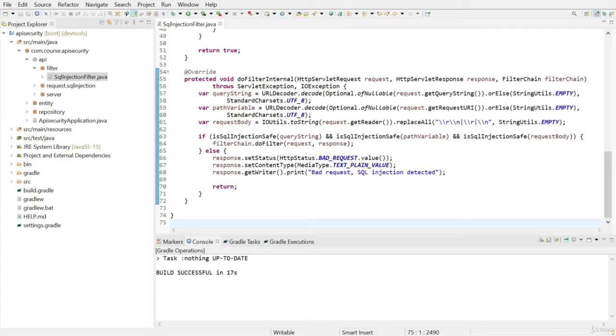Please note that we built only a basic filter for simplicity. In the real world, you might need to fine-tune the filter, for example, filtering only certain endpoints or tuning the regular expression.